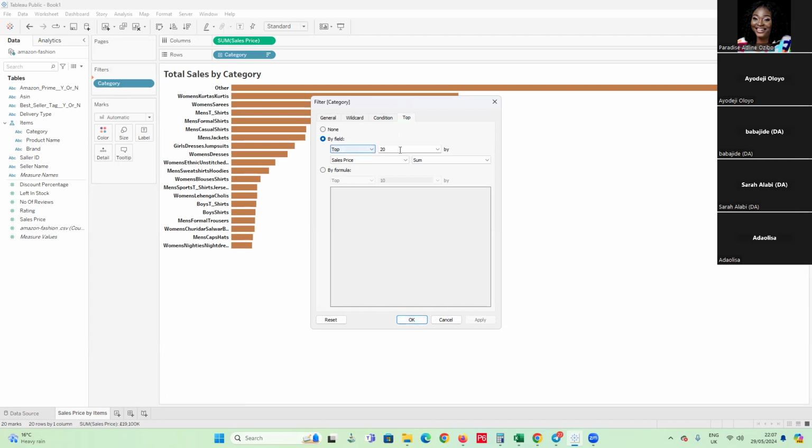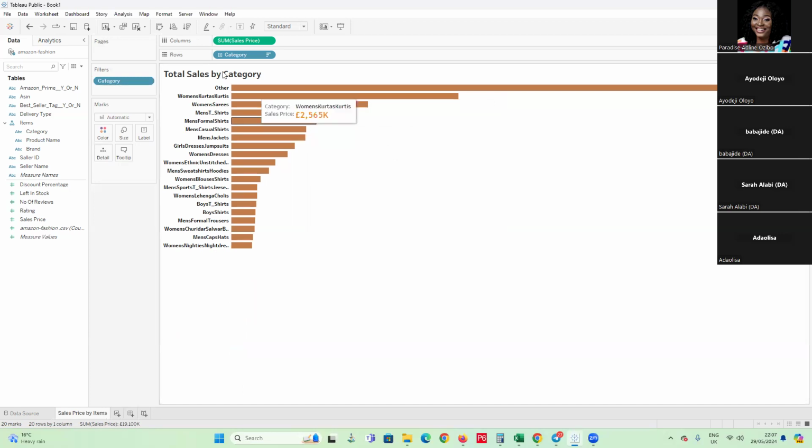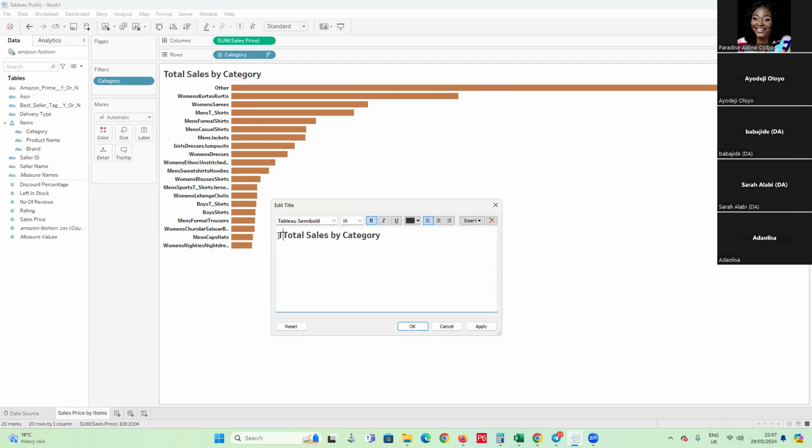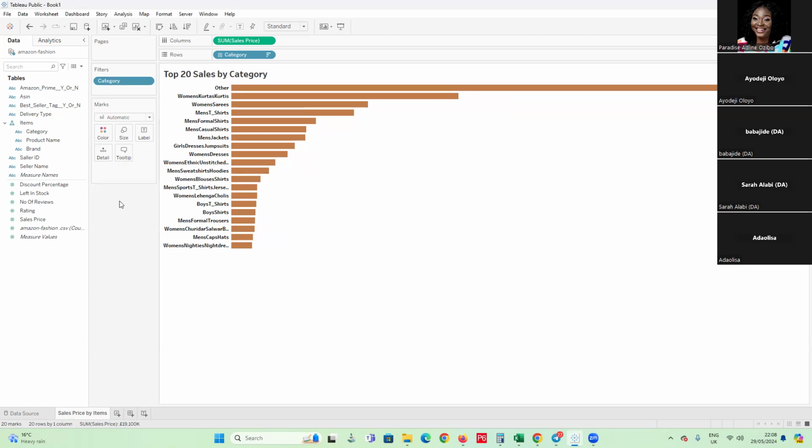So that's top 20. Some I'll just leave this for a while. So to cut it down to top 20, I would close this and I can change the formula, say top 20 sales by category, right? I can do that.